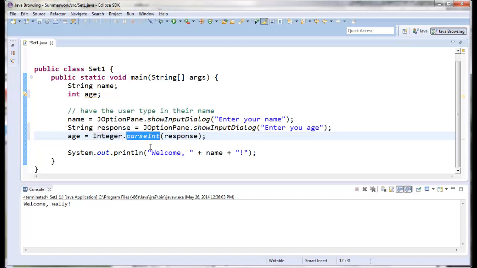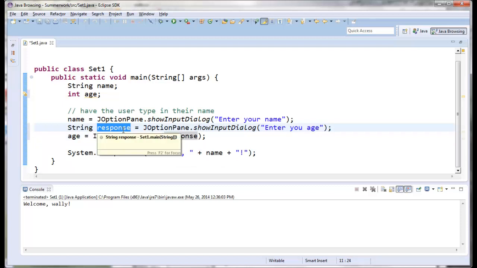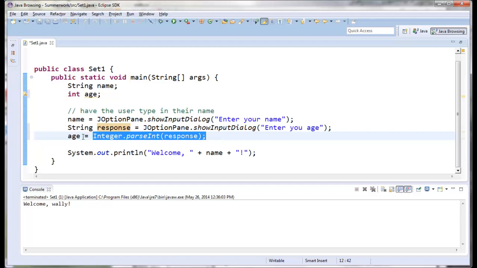parseInt is a special command that takes text as input, tries to interpret it as a number, and gives us an int as an output. This is the input to the parseInt command, and it's whatever text we just typed. So if we type the number 5 stored as text information here, it interprets that textual number 5 as an actual number 5, and it saves it in age.